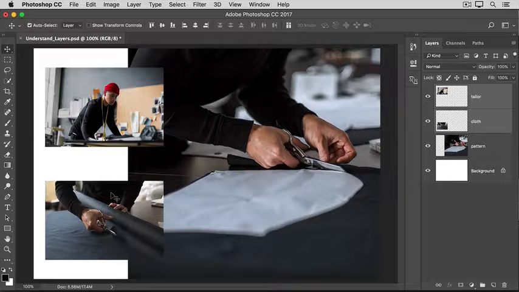Now here's a bonus tip. With the Move tool selected, take a look at its options bar and you'll see this option, Auto Select Layer, is checked. With that option checked, clicking anywhere in the image will automatically select the top layer at that location that contains content. For example, watch the Layers panel as I click over here on the pattern photo, and you'll see that the pattern layer was automatically selected for you in the Layers panel.